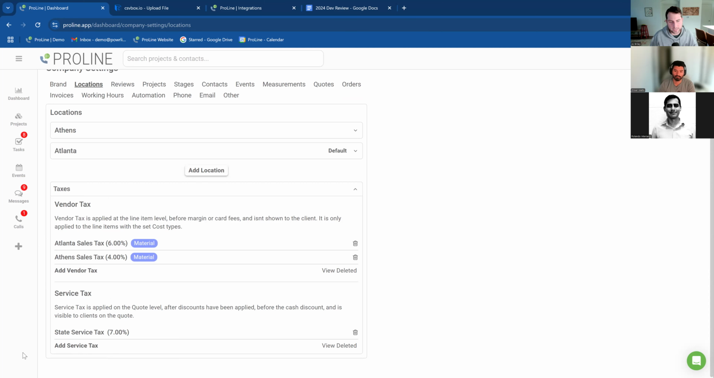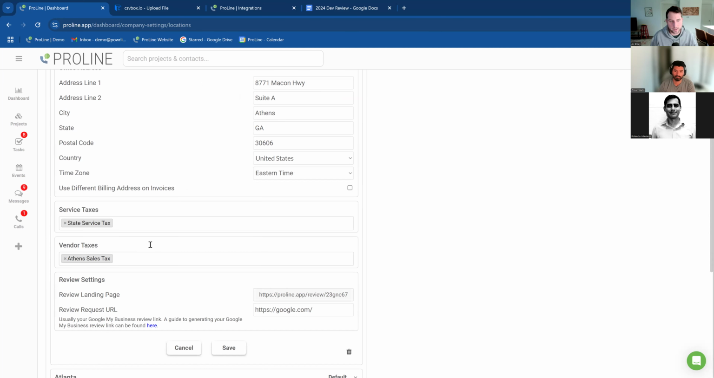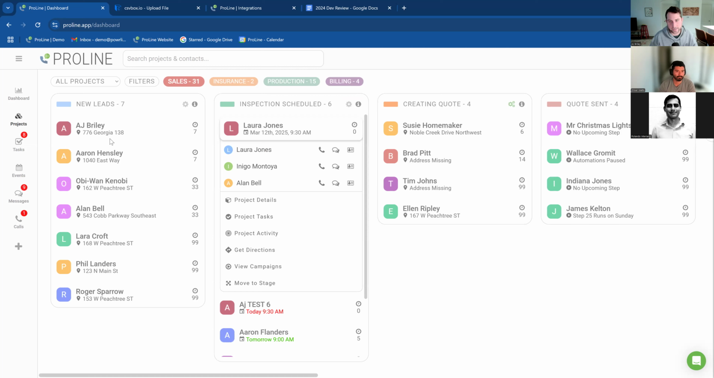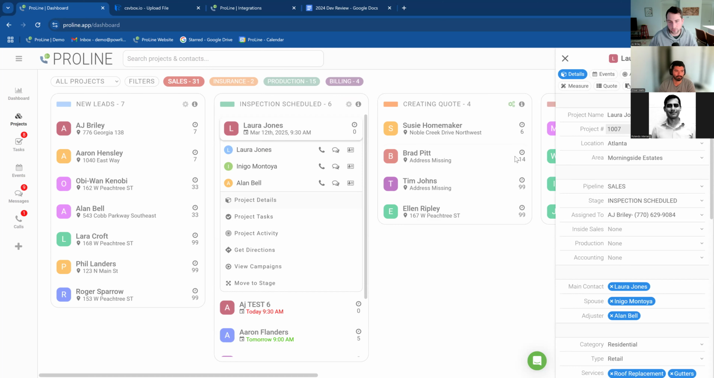But both vendor tax and service tax, you assign that to a location, and then when you're creating a quote for a project that is in that location, ProLine automatically assigns it. So most of that stuff regarding taxes is going to happen automatically when you generate a quote.